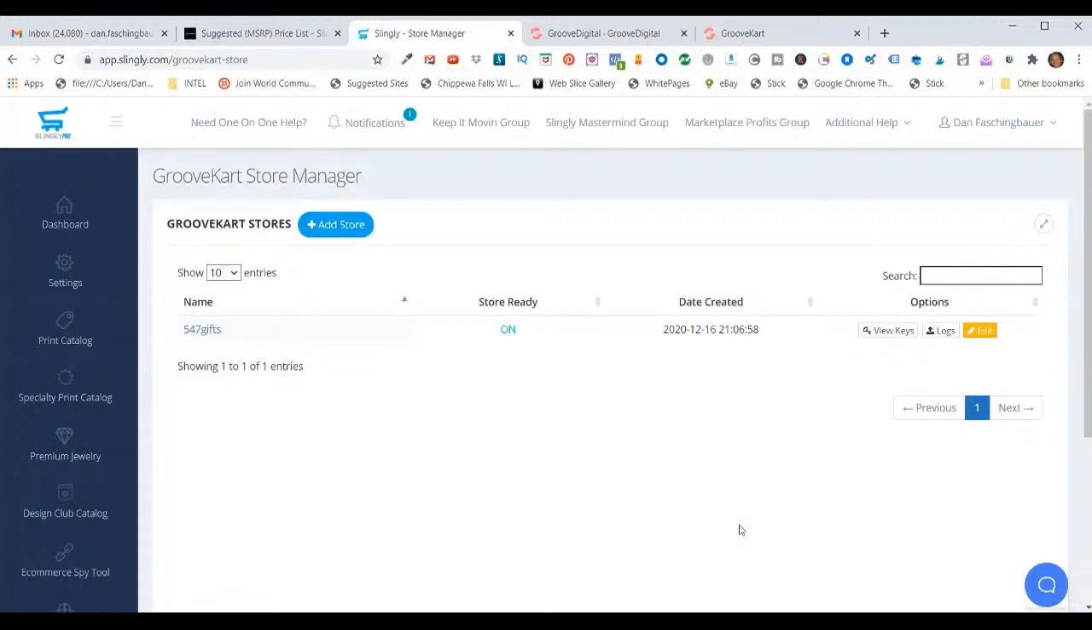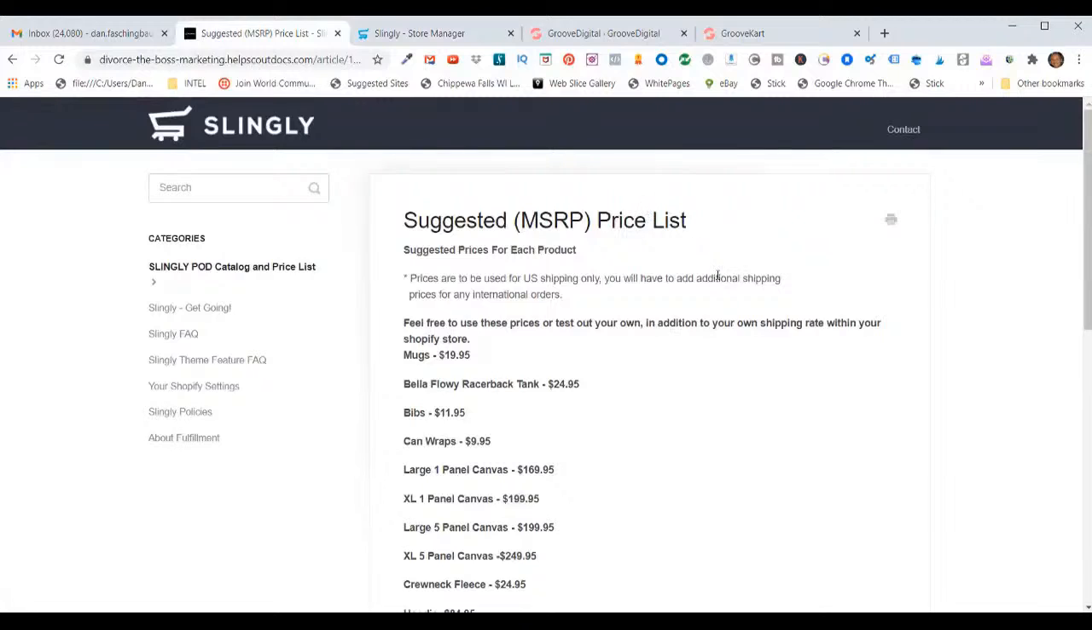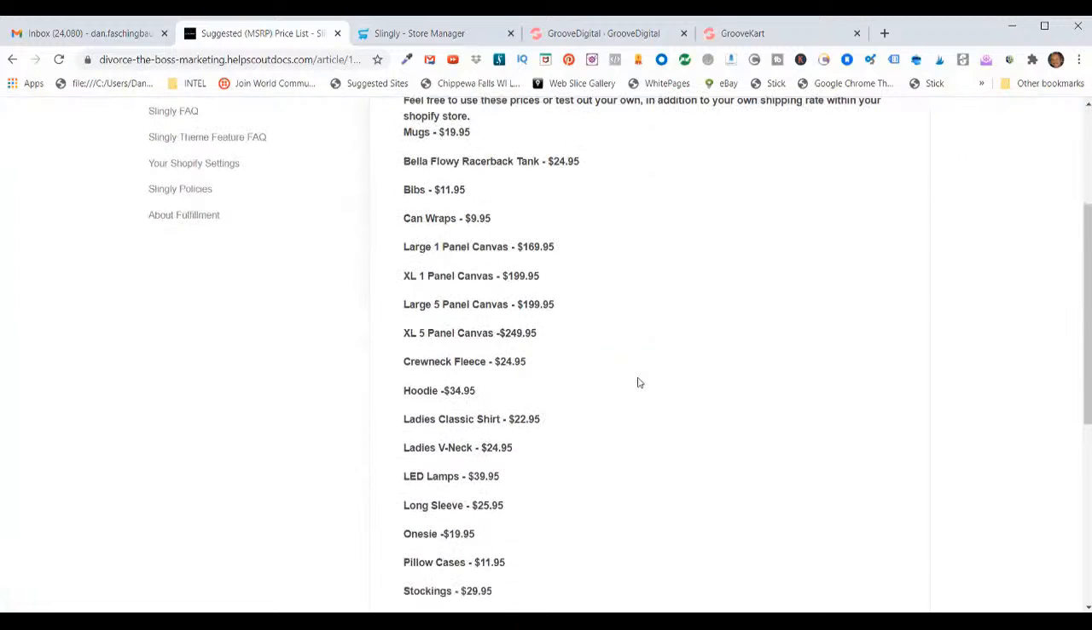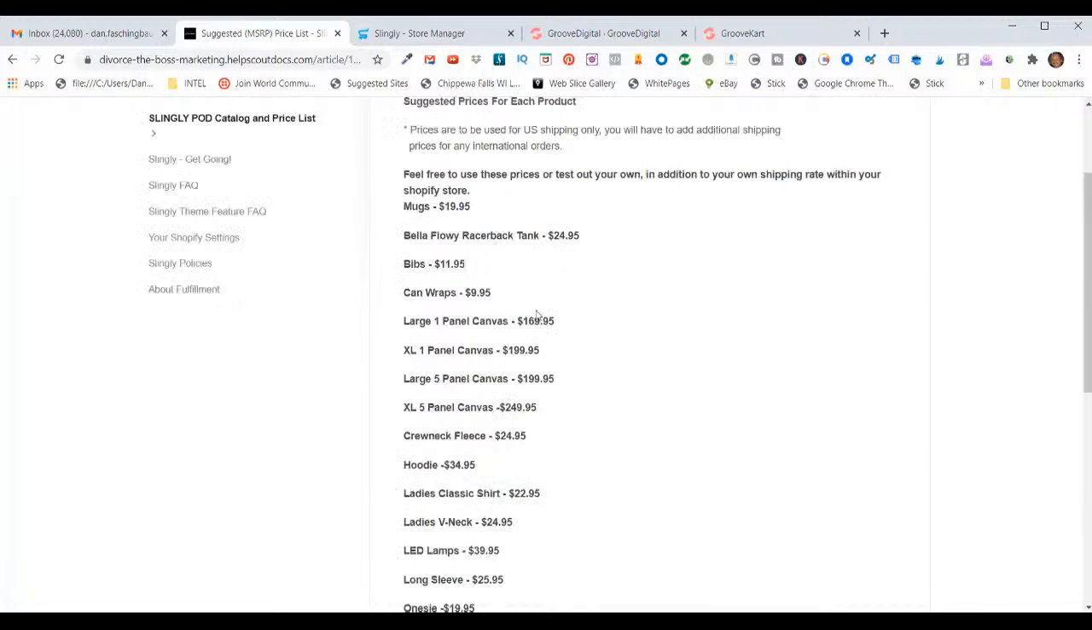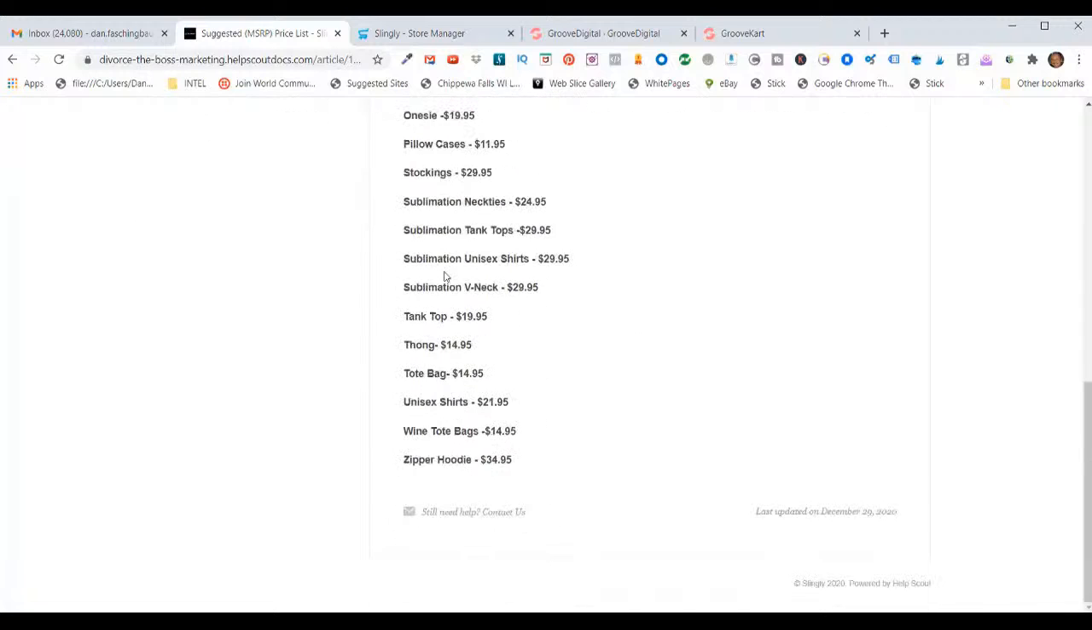Before we upload a product to our GrooveKart store, I'm going to show you one more feature here. Slingly PRO does provide a suggested MSRP price list. Here's the price list of all products that you could upload. This is where I extract some of the categories from that I used on my GrooveKart store.